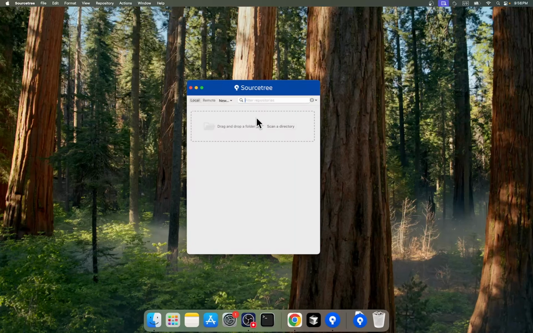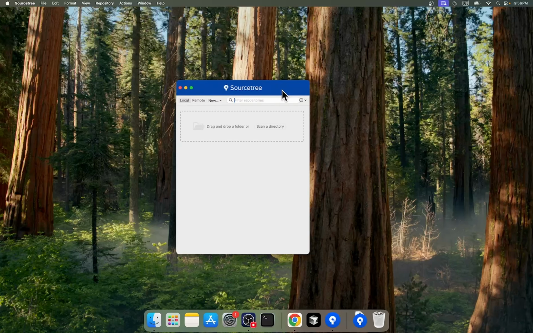We are going to create our own repository, but first, quickly, I would like to tell you what Sourcetree does. So, Sourcetree is basically a graphical user interface version of Git. Now, you might be saying, what is Git? Git is basically a code management tool. It's easier to show you than to explain it to you.